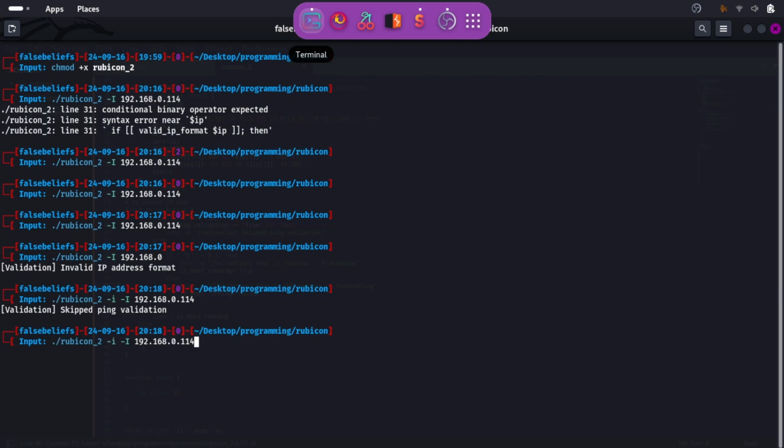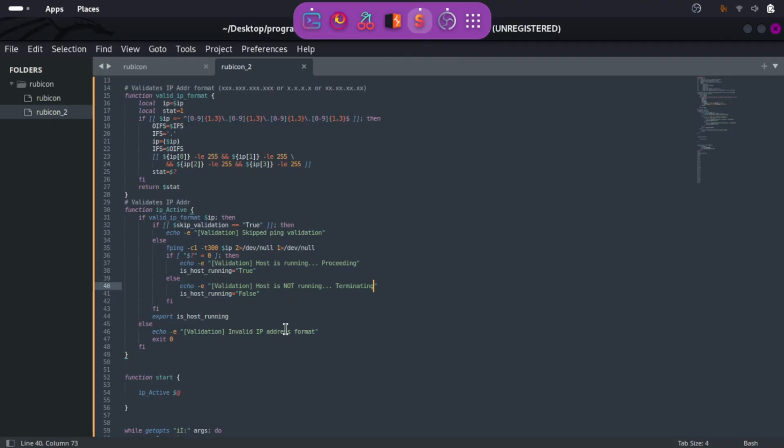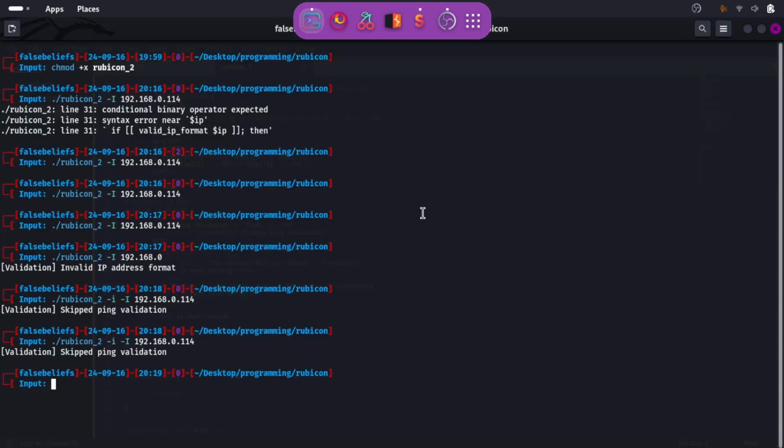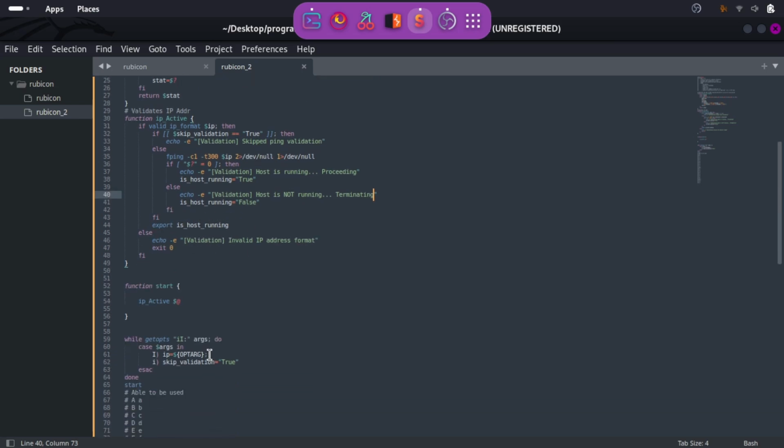Perfect. All right, now we try it again. Skip ping validation. What is going on with that? Oh, right. Perfect. Boom, host is running, proceeding. Perfect. So we have our validation. Boom.